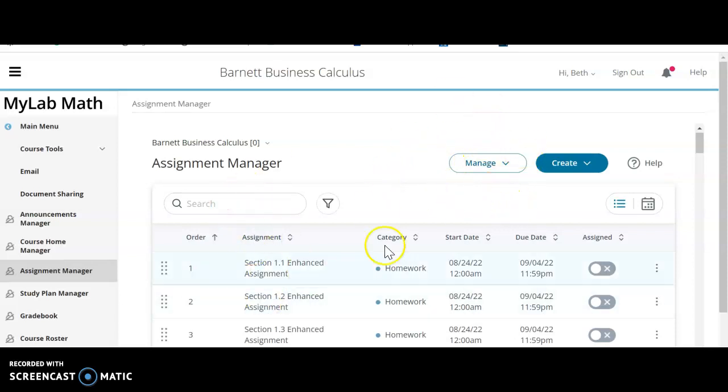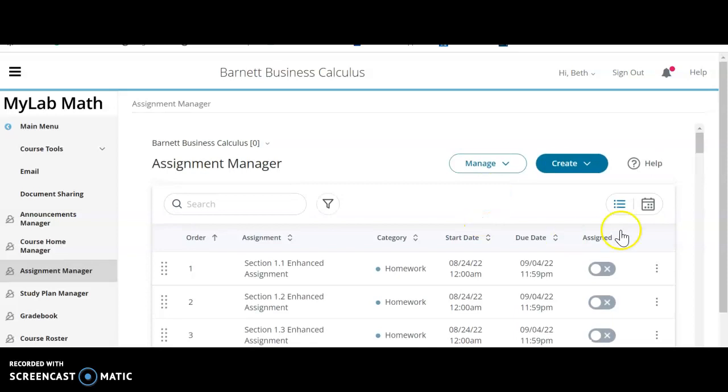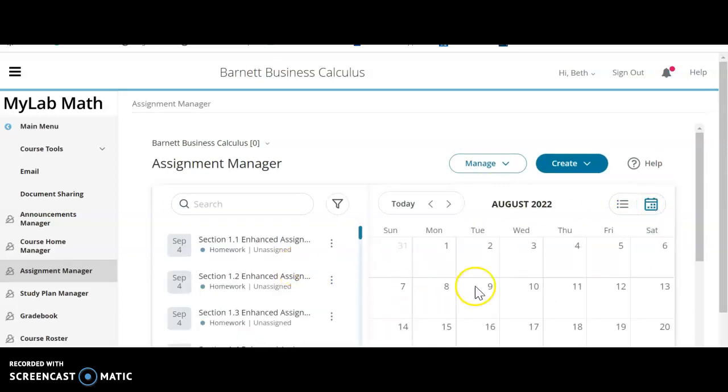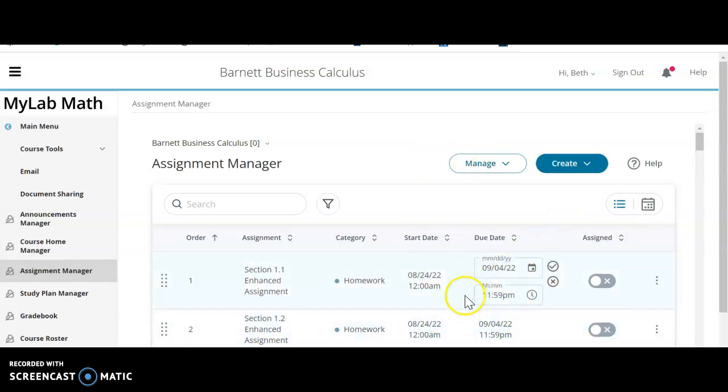So right here, I am in our new gradebook, and if you don't see this view, there is a little button at the top up here that says Try New Version, and this will give you this updated screen. You can simply click on the calendar view and you can drag and drop assignments to the correct due date if you want. Let me go back to the list view. You can also click on the due date and change those due dates as well.